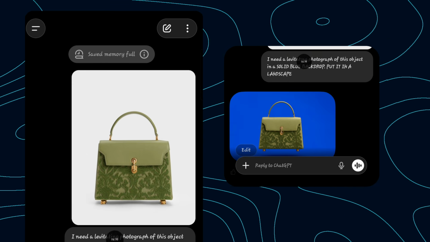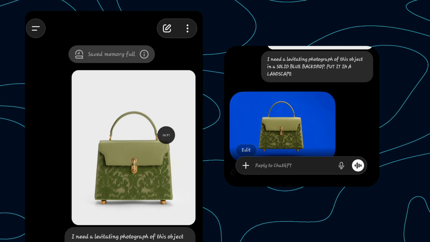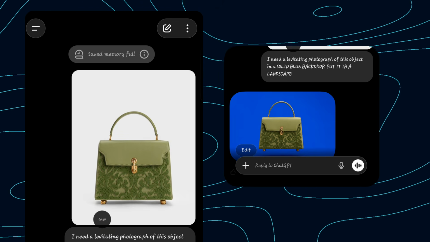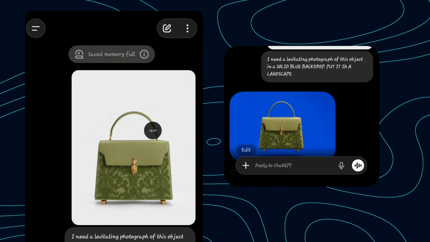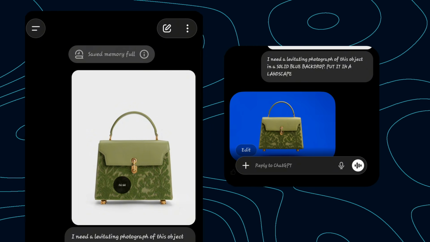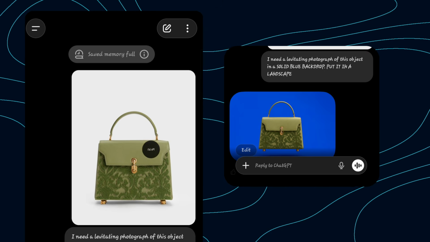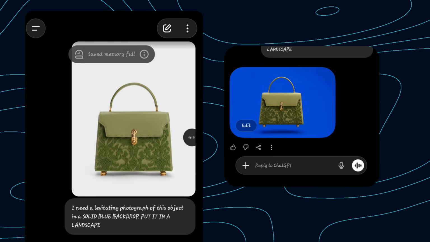I mentioned blue. Now, assuming this bag was blue, I can say green or red, some other color. The idea is just to use a color that is not on your object, so that once you remove the background, the object will be retained. All right, so I did that.